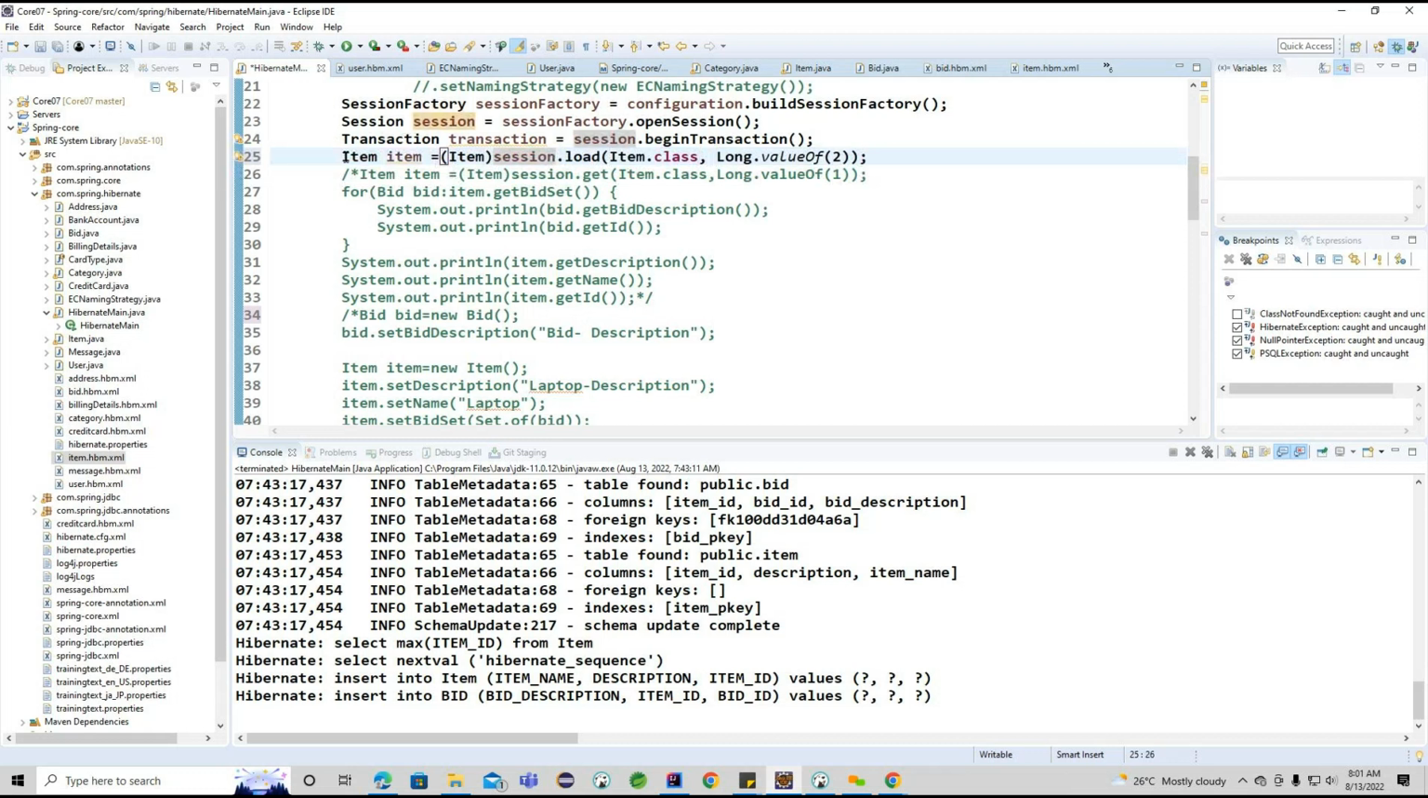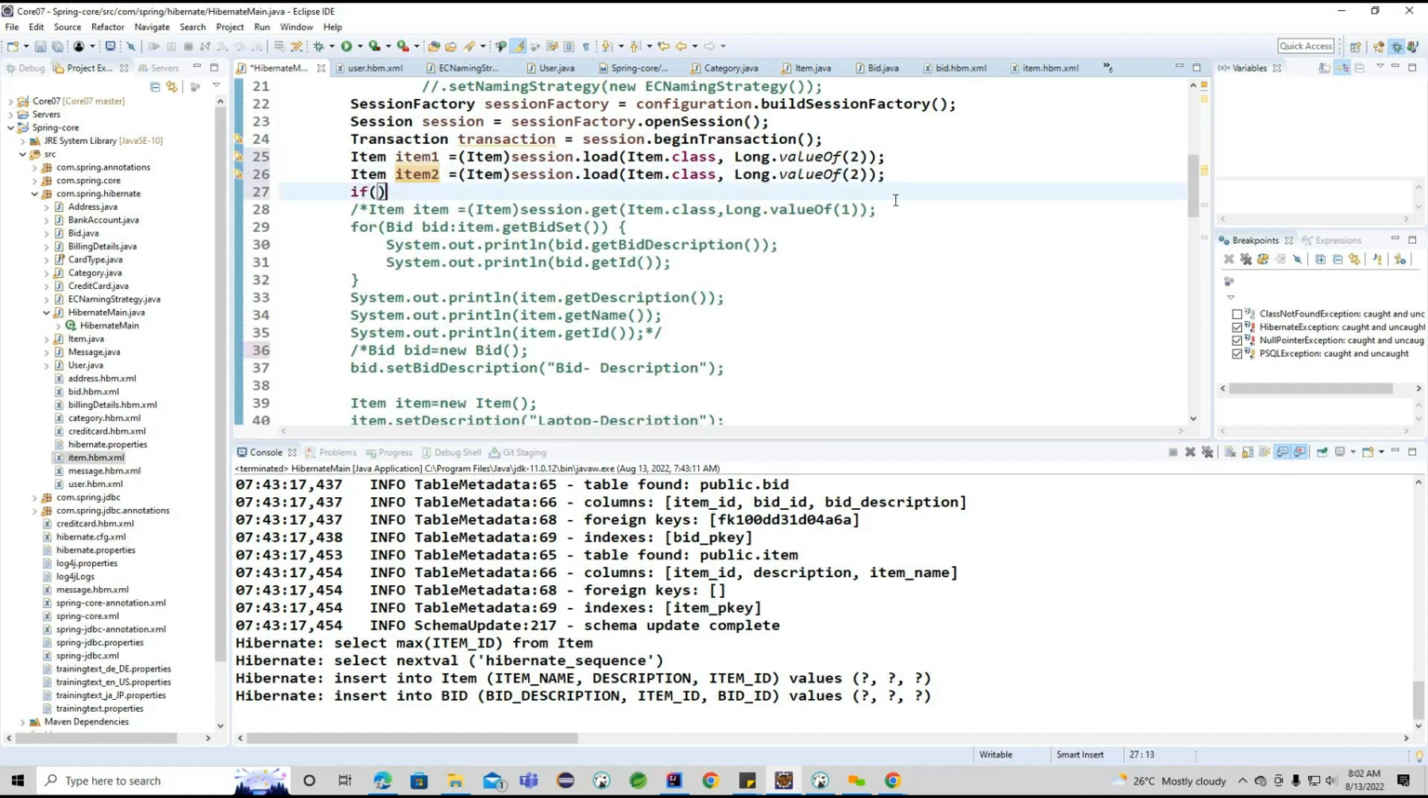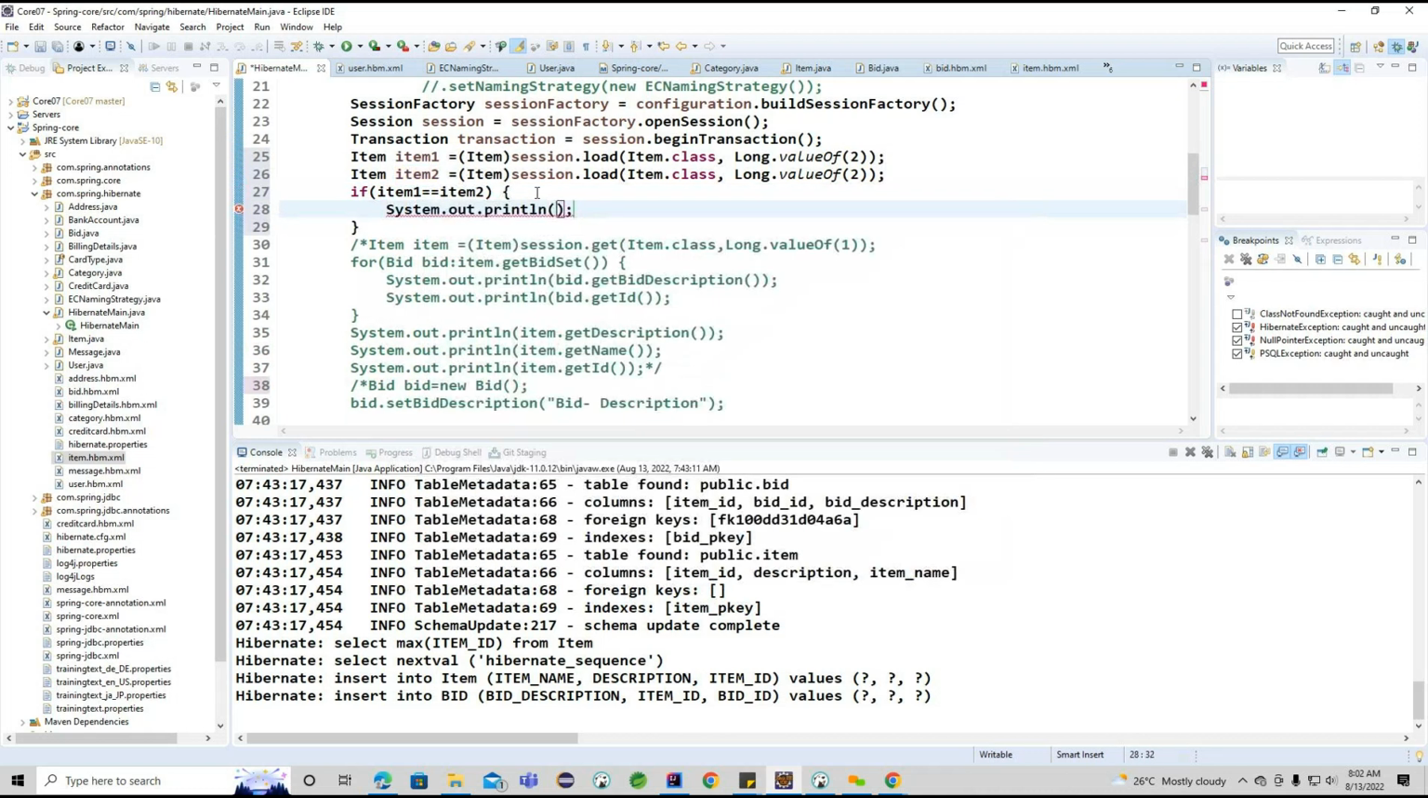Here I can modify item 1 and item 2. These are the two objects we are having. Now if I'm going to check item 1 equals item 2, okay, both objects are same. Getting the point? So this is important.